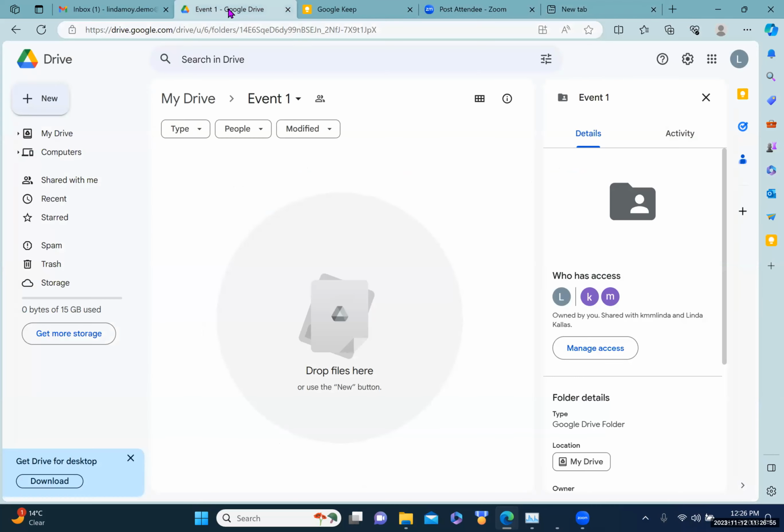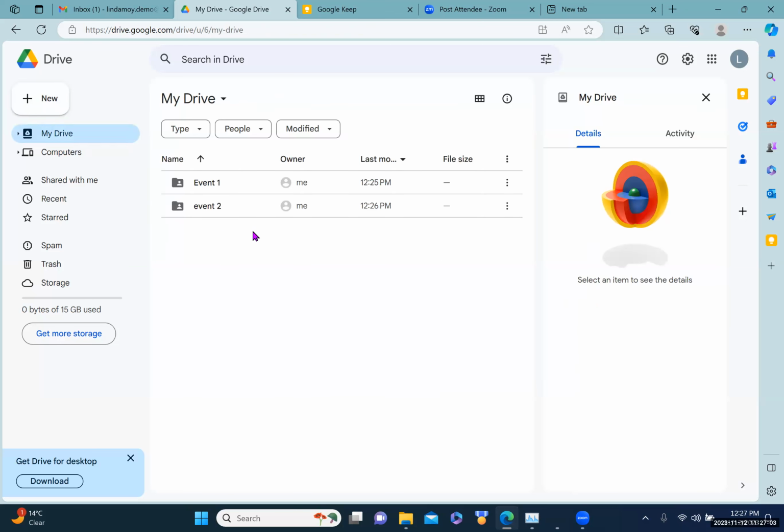So I'm going to go back to the drive, and I'm going to go to my drive. If you go into your drive and you're like, I can't find anything, going to my drive over here gets you kind of to the beginning. So if you'd kind of been digging into places and you don't know where you're at, go to my drive. Okay, so I'm going to go to event 1. That's my file.